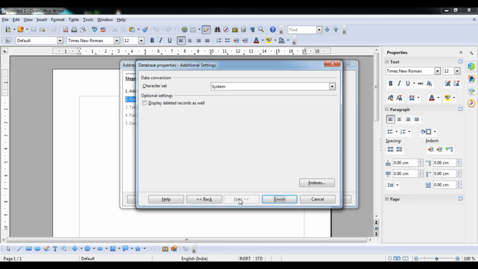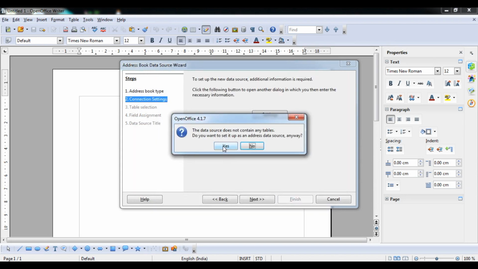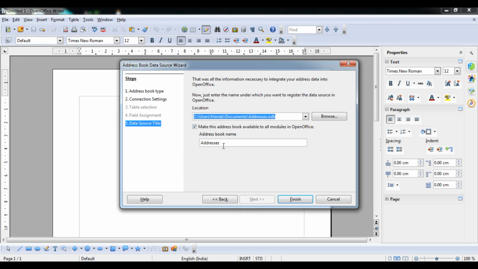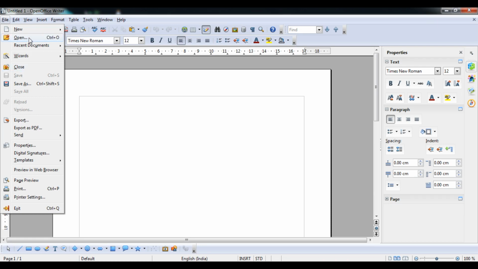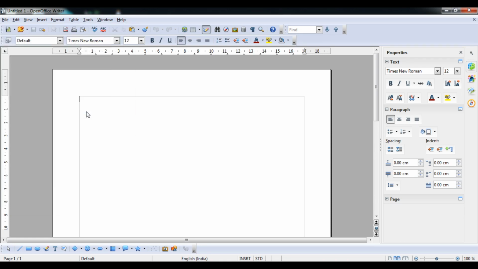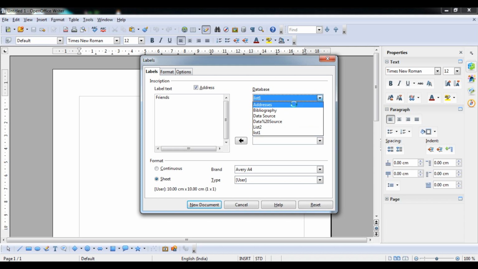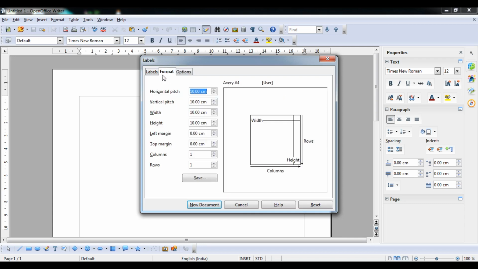OK, and then next option, character set, system. Okay, so you can see that a number of options are there, to display the records as well. Here you can see, and then the finish option. So do you want to set it up as an address data source? Yes, so here you can see addresses, so the file name is addresses, and finish. So now you can see, student, new option, label. Now you can see addresses. In this you can see the list is going to be formatted as I mentioned earlier.